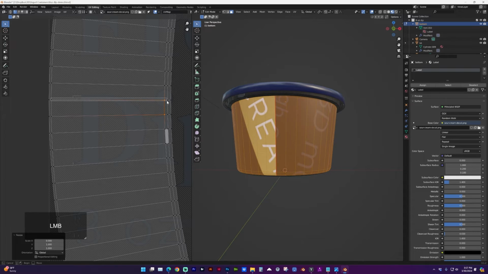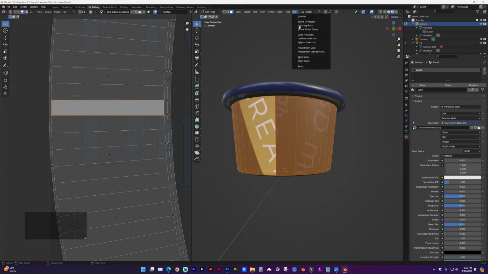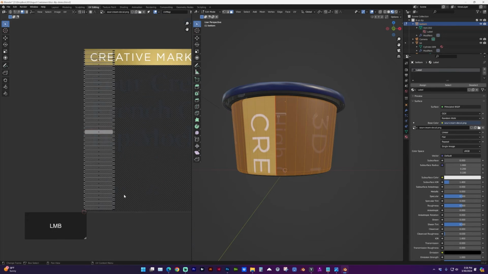On the top two vertices, let's do scale Y0, enter. And on the bottom, select those two and scale Y0, enter. So now we have a squared rectangle with face selection. Select that face. And over here on the right, let's go to UV, follow active quads. And the default value is fine. Click OK. And now I can select everything.